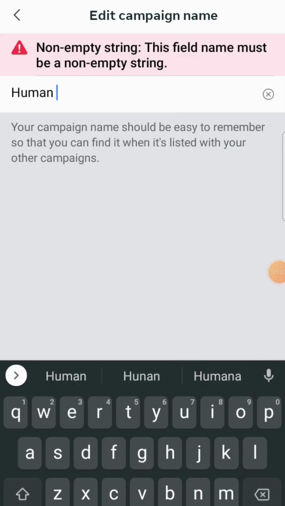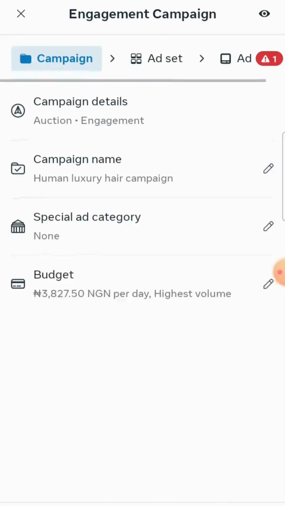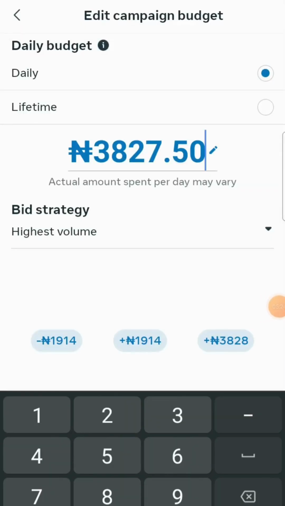So maybe I'll just name it something that's related to the ads I'm running. We are running a luxury hair campaign. Luxury hair campaign. So this is good. So I'll just name it this and then go back. The next thing I need to do here is just to do my budgeting. How much do I really want to spend per day?